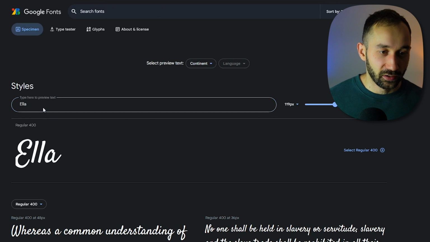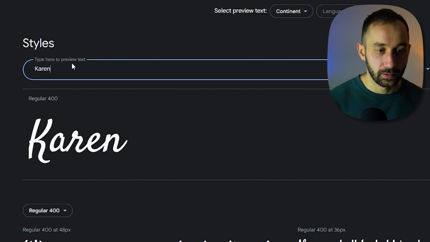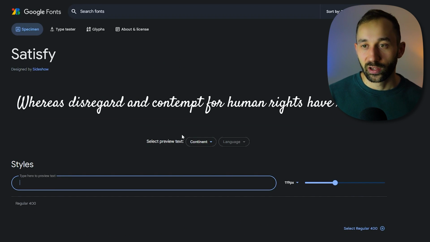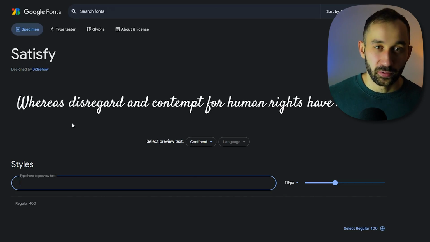Ella, once again the letters are cut off, I have no idea why. All right, never mind. You get the gist. Satisfy, cool looking font, worth giving it a try. It will be linked in the description.